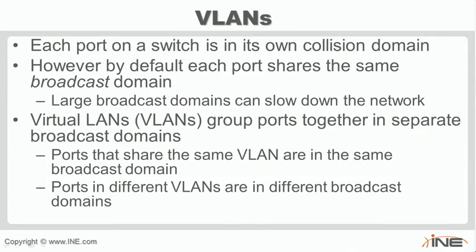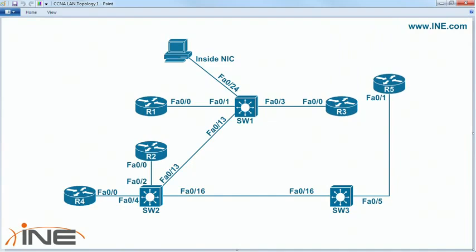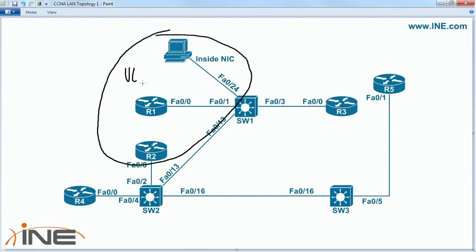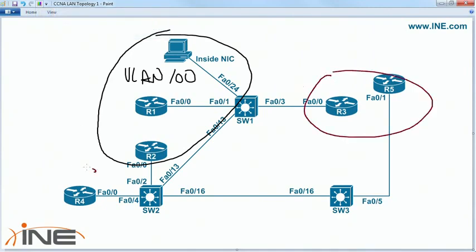So let's look at this in our current configuration. Let's say now in this network we want to make a couple different logical groupings. I want these 3 devices to be in the same VLAN. We'll say these are going to be in VLAN 100. And router 3, router 5, and router 4, I'm going to put these in a different VLAN. I'm going to put these in VLAN 101.